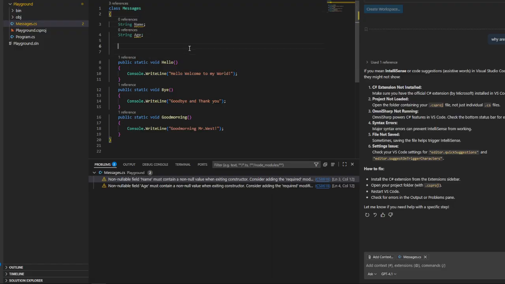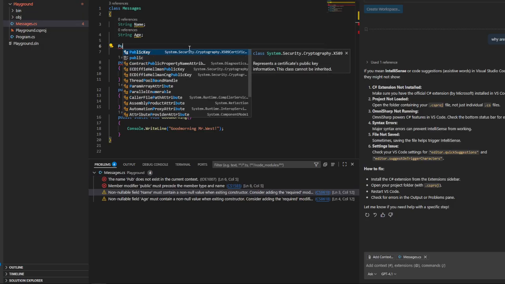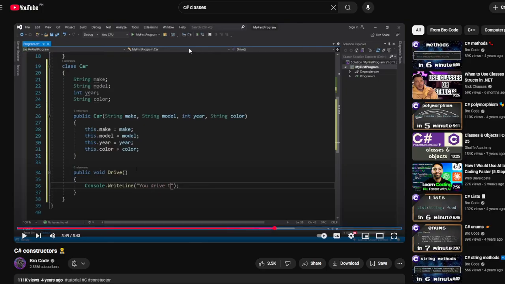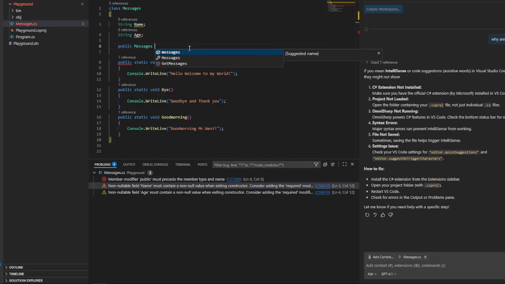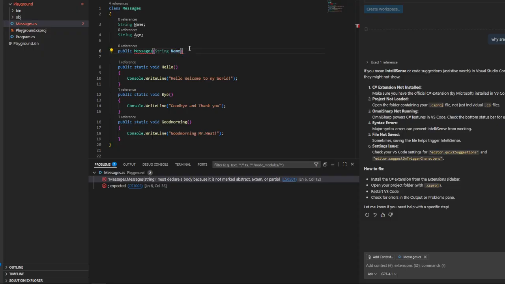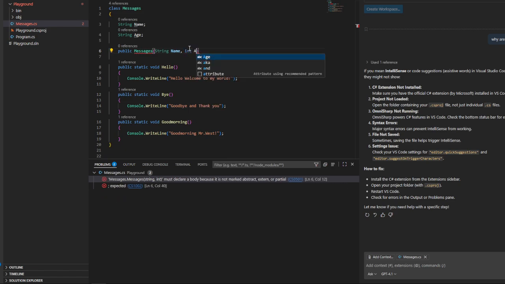Then I need to make a constructor. How do you make constructor? You make it public. You don't make it static. Messages. Then this is what you will expect to get back. So let's say name. String. No. Int. Age.